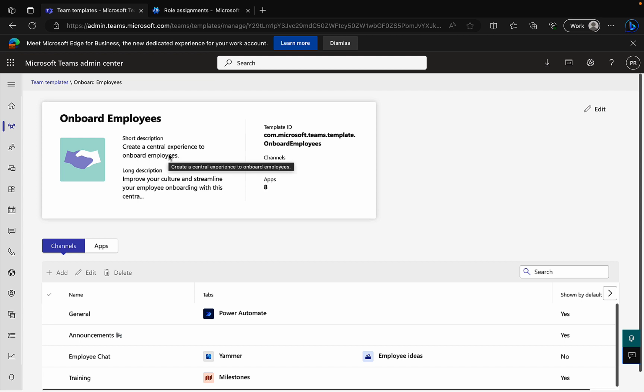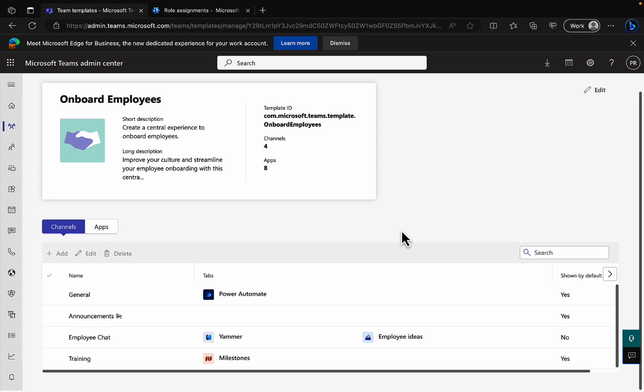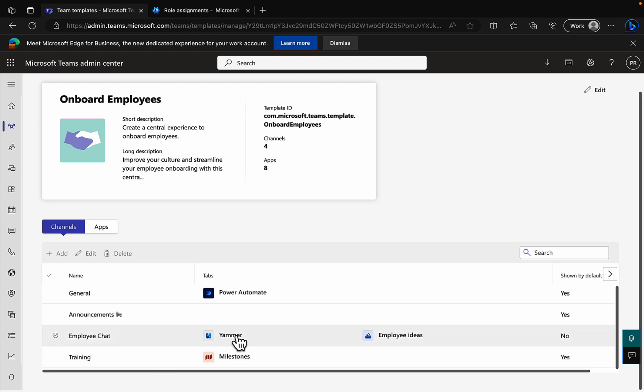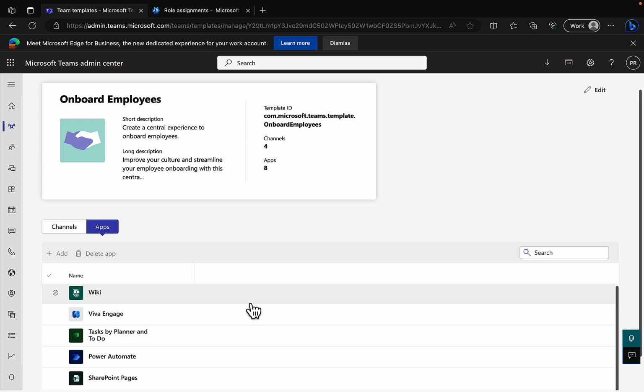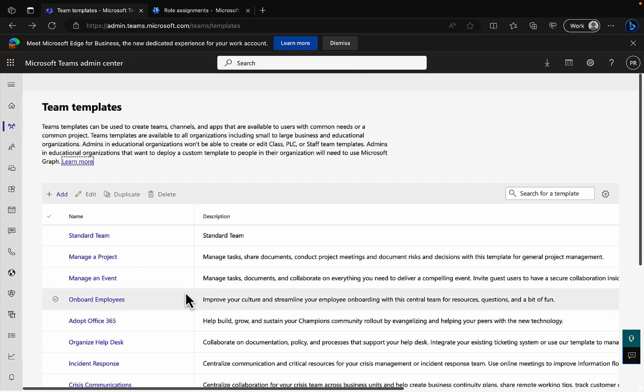For this onboard employee template, the short description is create a central experience to onboard employees. You've got a longer description there. You can see at a glance what the template ID is, the number of channels that are part of the template, and the number of apps that are part of the template. So when you use this template to create a team, it's going to create the team with a certain number of channels. We're going to get the general channel with a Power Automate tab. We're going to get an announcements channel, an employee chat channel, and a training channel. We're going to get tabs for things like Yammer, employee ideas, milestones, really cool stuff. The apps included in the team, we're going to get things like Wiki, Viva Engage, formerly known as Yammer, Tasks by Planner and To Do, Power Automate, and SharePoint Pages. Really cool stuff indeed. So lots of options for templates there, and you can create your own as well.